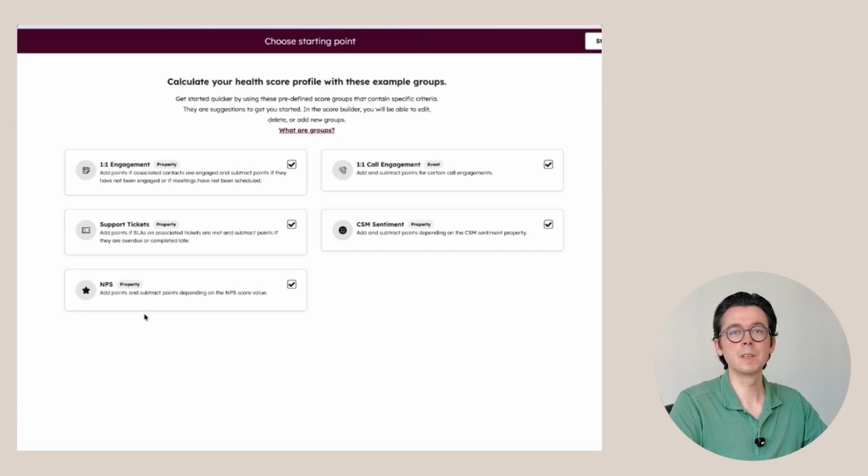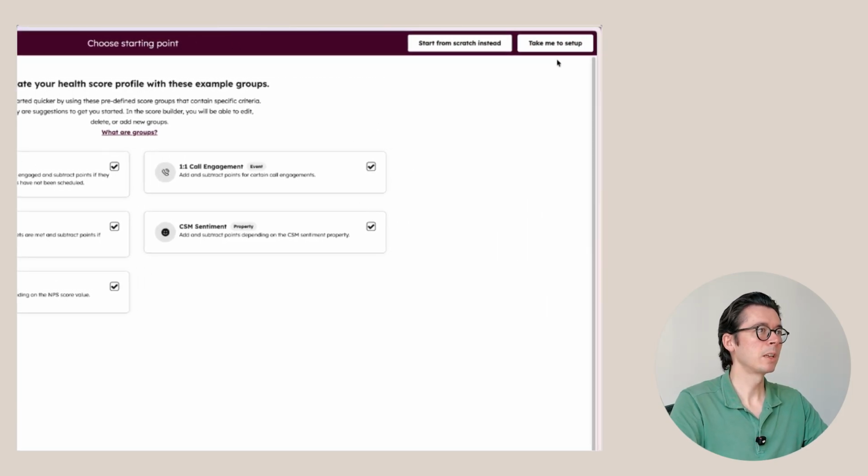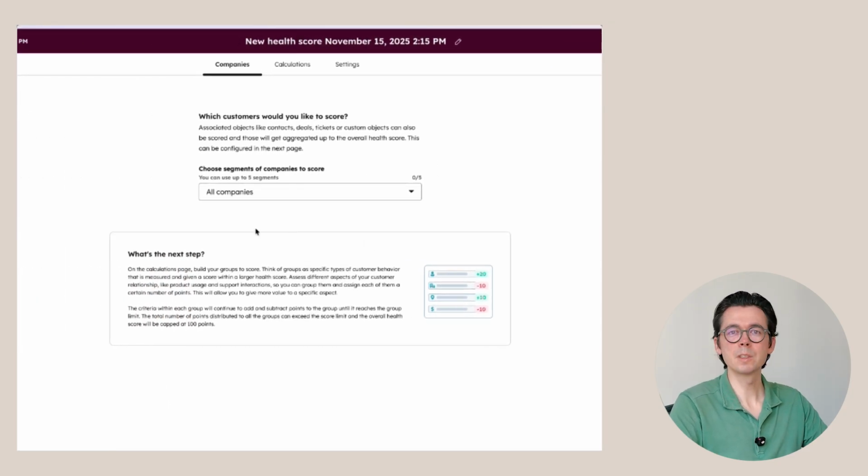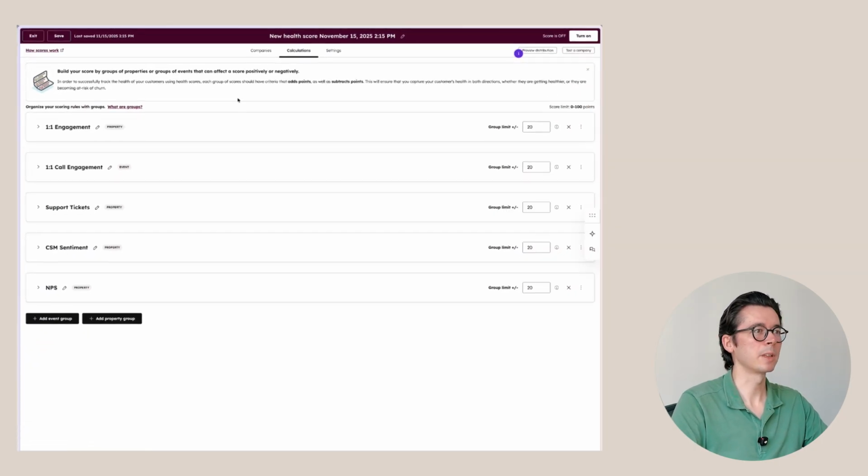And then we can also use the NPS score as well. So we'll click here on Take Me to Setup. And here we can see where we want to use this health score. So we're just going to do all companies. And then when we go to the next step, the calculations, we can see all of these calculations.